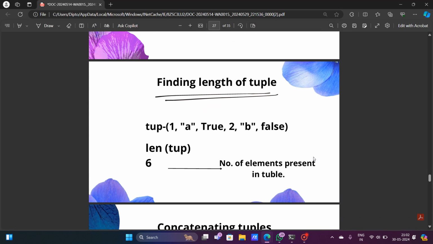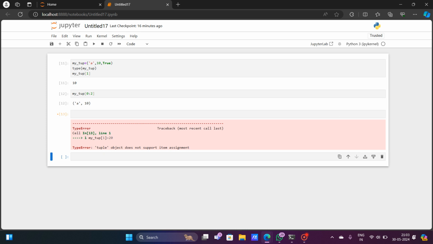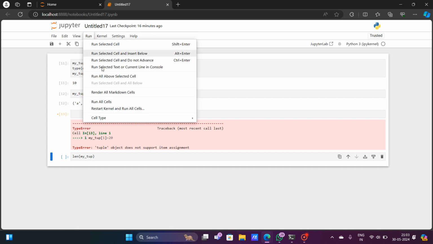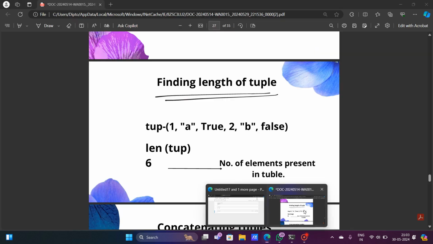Next is finding the length of the tuple. That is very easy, we all know it. The number of elements present in the tuple is the length of the tuple. I can do it here in the Jupyter notebook also. If I give len and within brackets I give the variable name, that is my tuple, then I can see what happens. It is showing me 3 because there are 3 elements in my tuple: a, 10 and true. So that's how we can find out the length of the tuple.